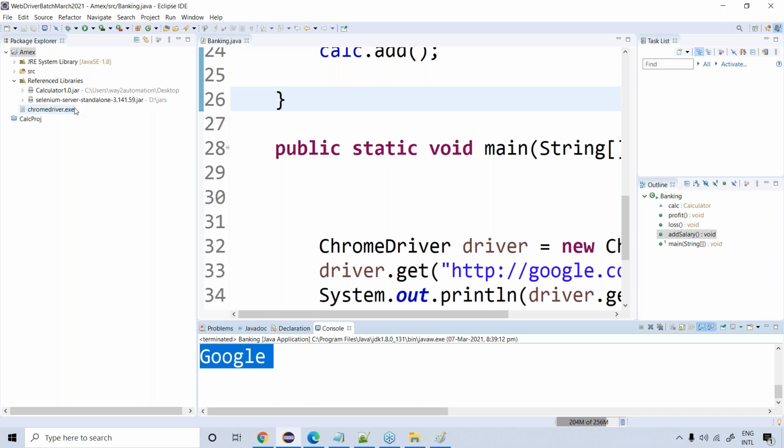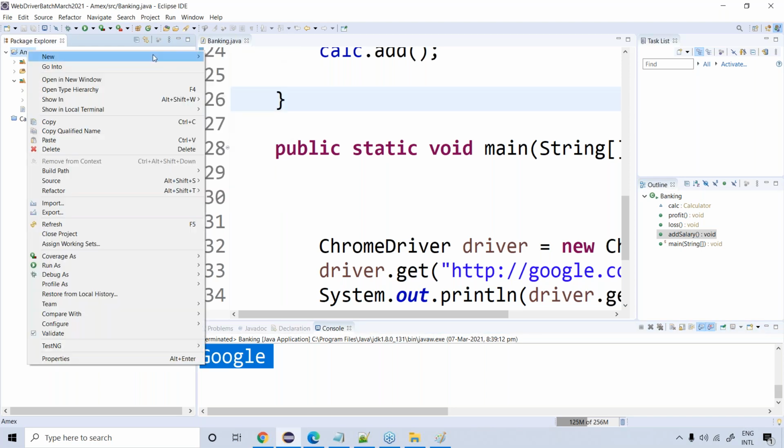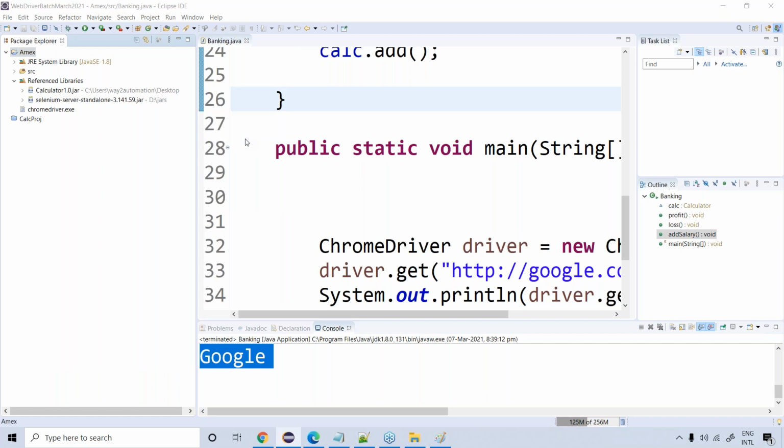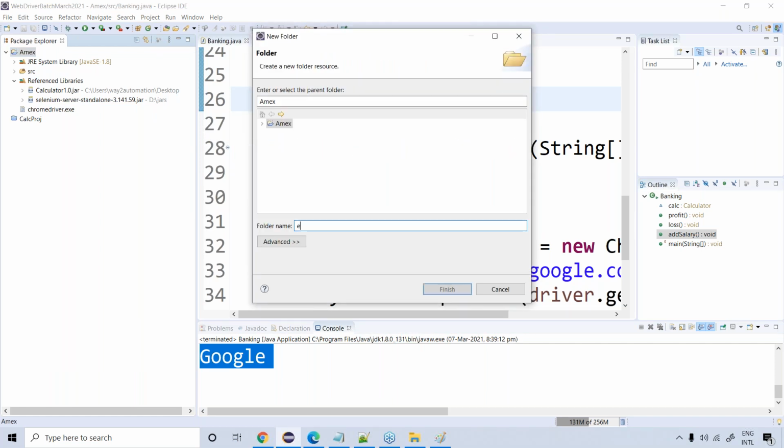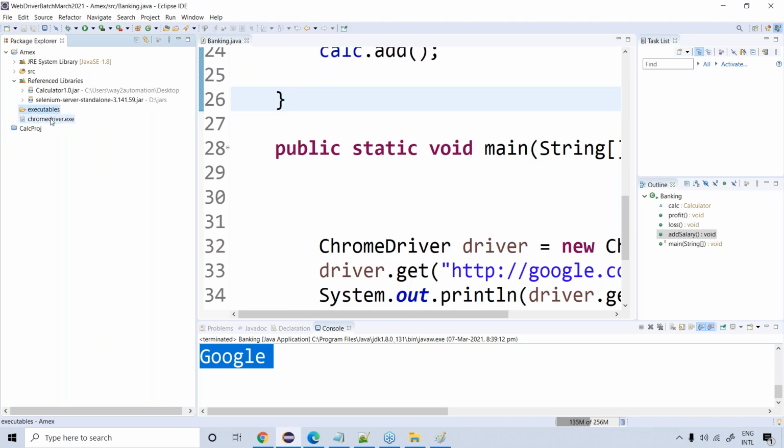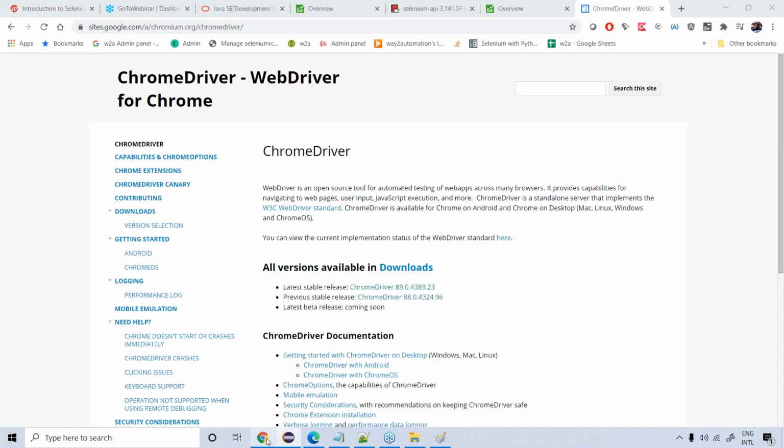But normally we don't directly paste it to the root of the project. This is not a good practice. We generally create some folder. I create a new folder called executables, and I want to keep all my executables inside this folder, right? Not just Chrome, I'll do it for Firefox as well.